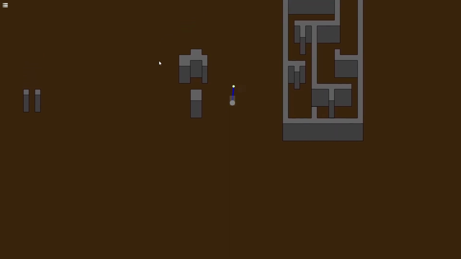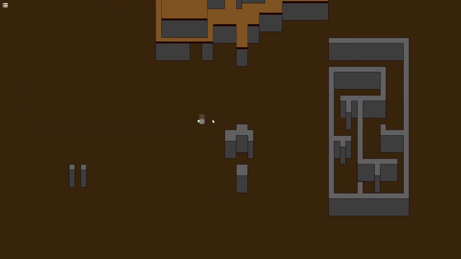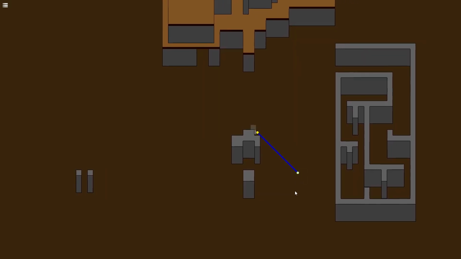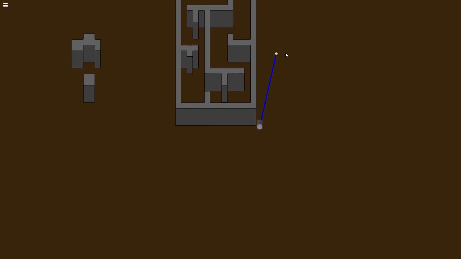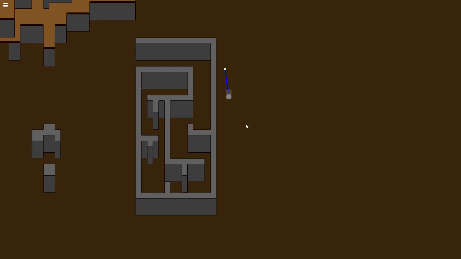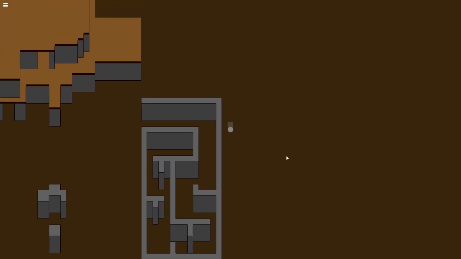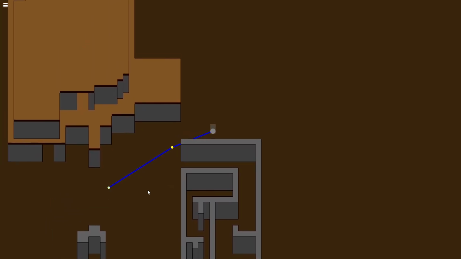So follow that around, and you can see the character kind of bumps up against the wall. Those are those bumpers I was talking about. Alright, so that's cell path smoothing.